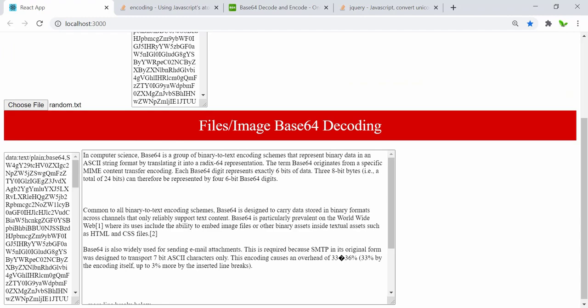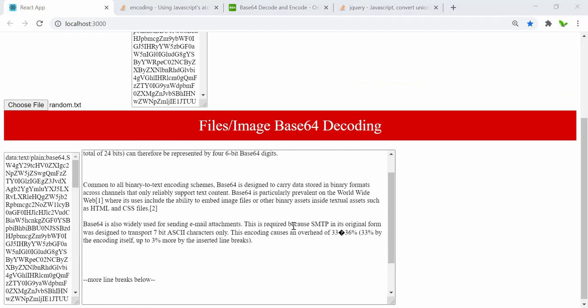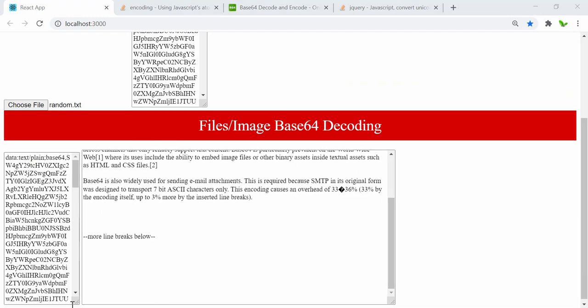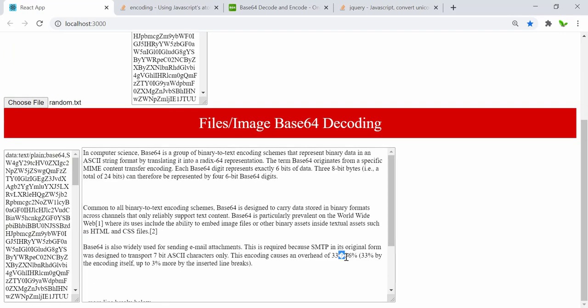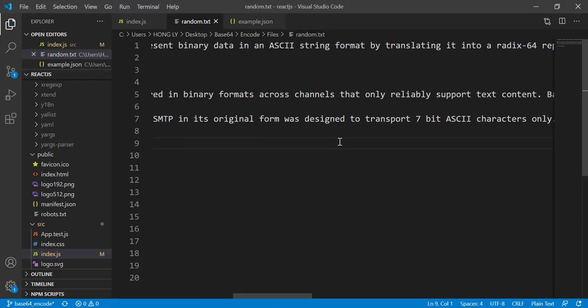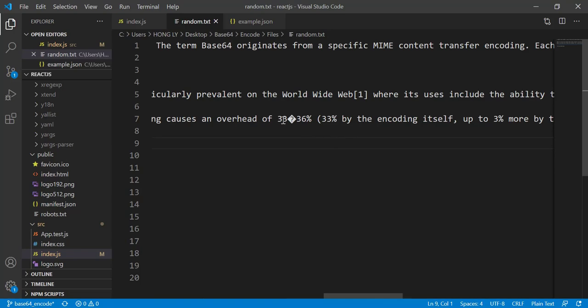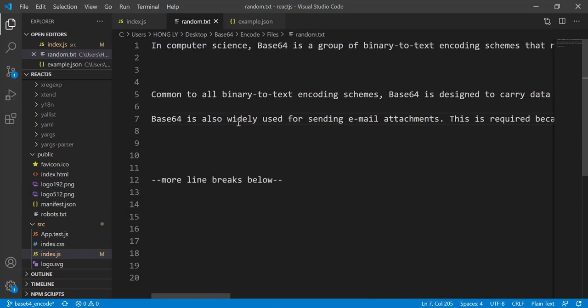So okay, this is the result, and we also contain all of these line breaks below here as well. And in case you can see that this is looking like very weird symbols, then it's fine because it's also inside the text field here as well. So that's how we decode it.